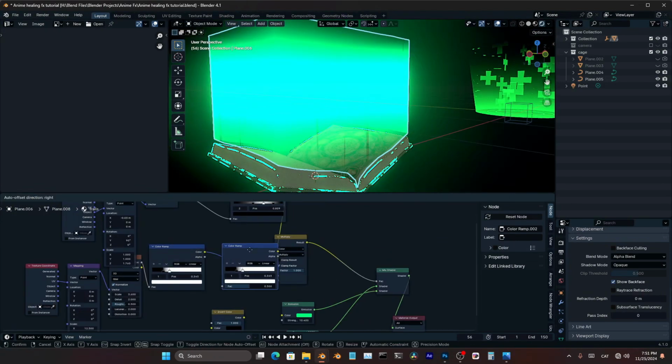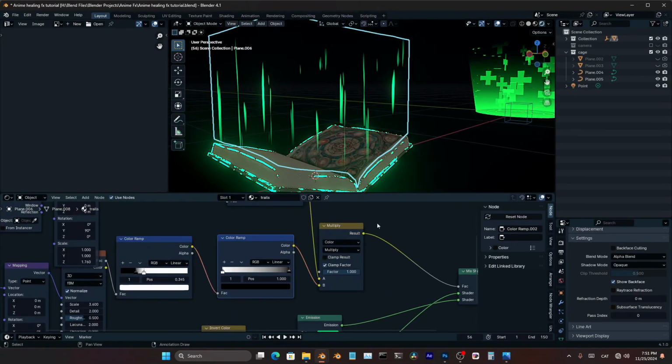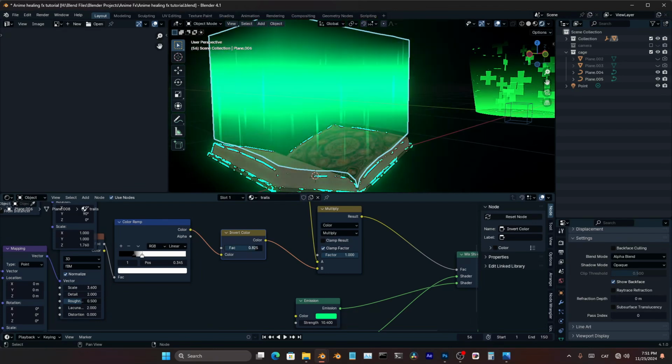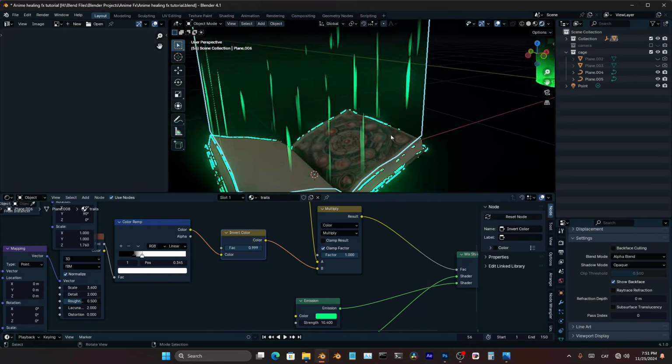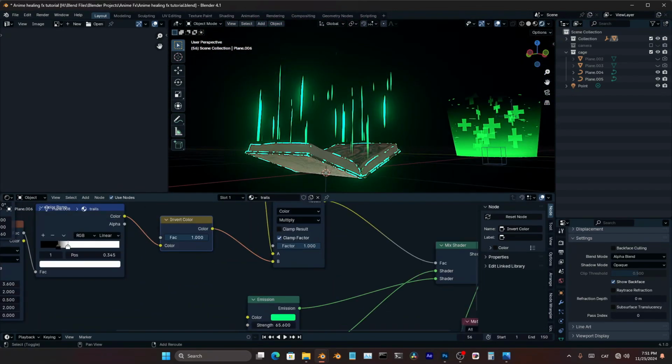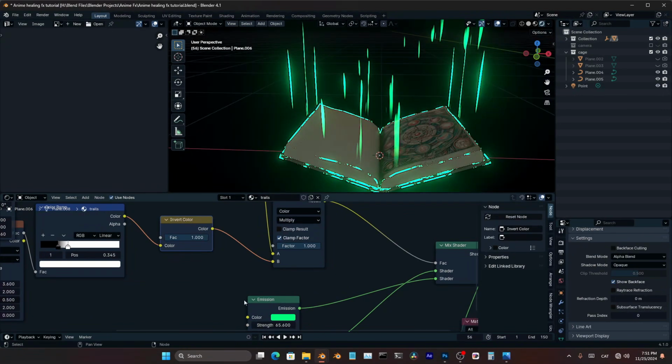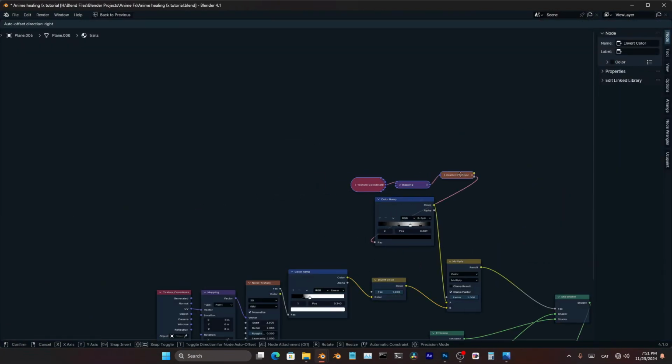This invert node is really cool. If you don't want to play with the color ramp and stuff, add only an invert node. I call it a day, so it's working. As you can see, that looks cool, and I can animate it to go up a little bit.